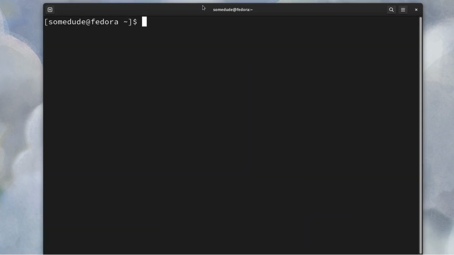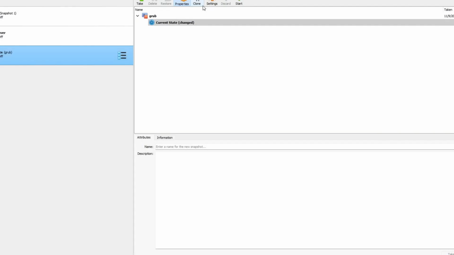Open up a terminal. Make that bigger again. And then we're going to shut down with an init 0, and that halts the system. All right, hope that helps on run levels and GRUB2.